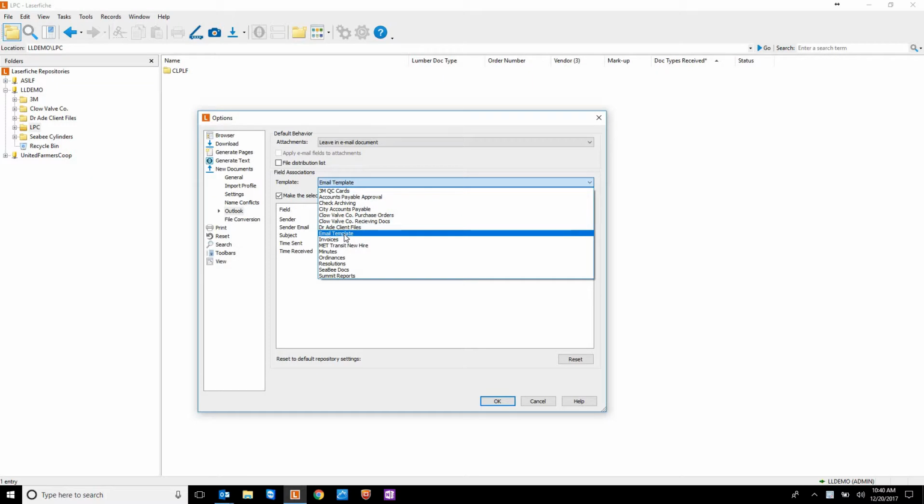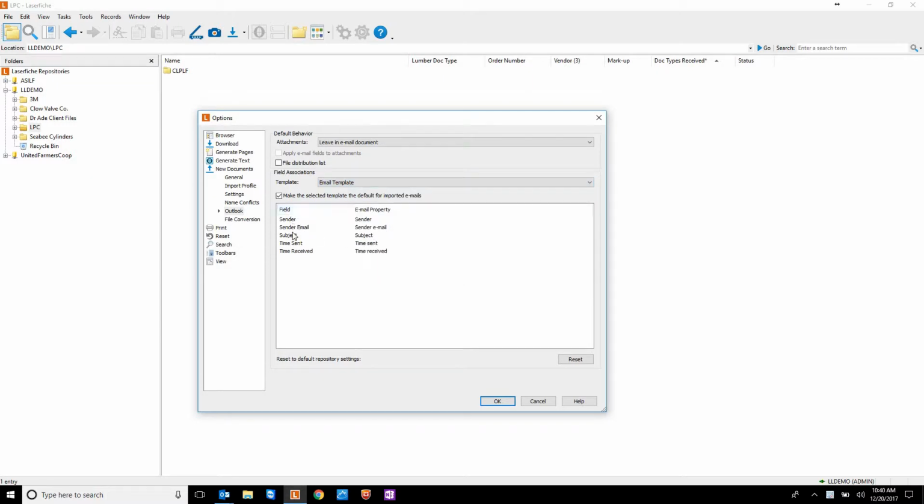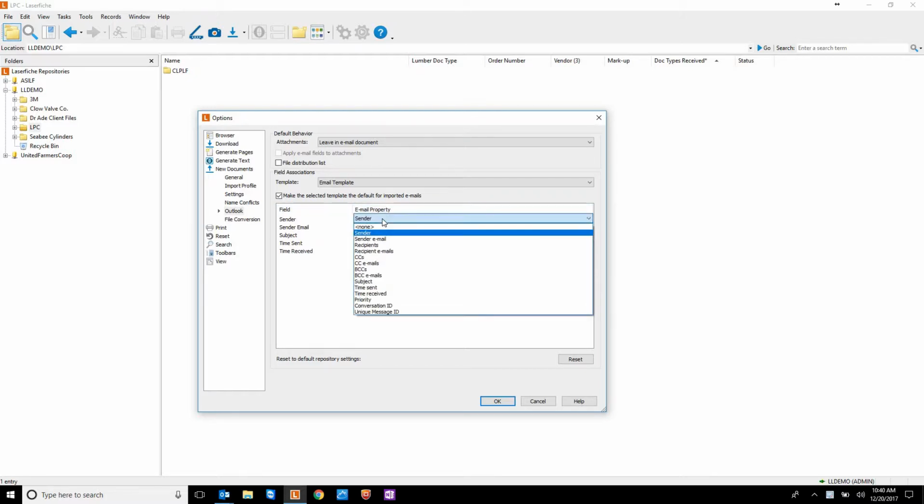I have created an email template. Here are the fields for the email template. Here they are, available fields that are automatically generated by Outlook. Once those are set up, you say OK.